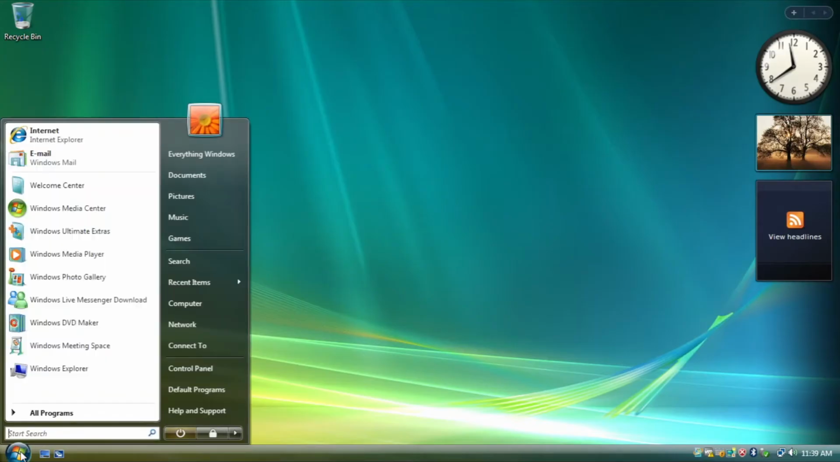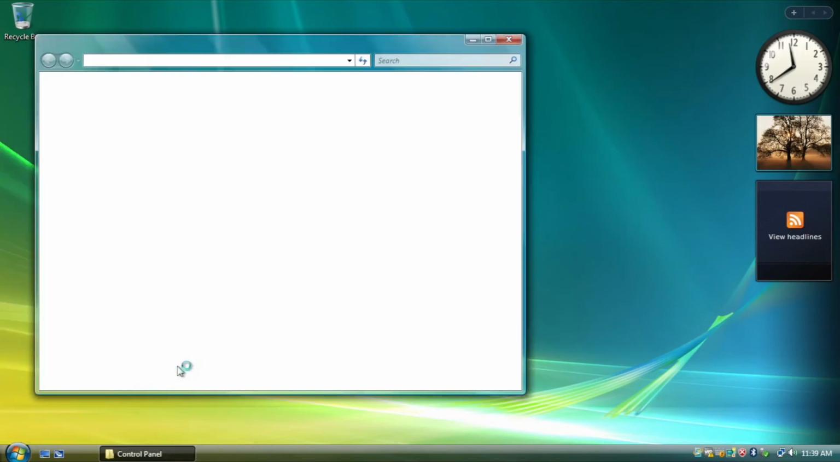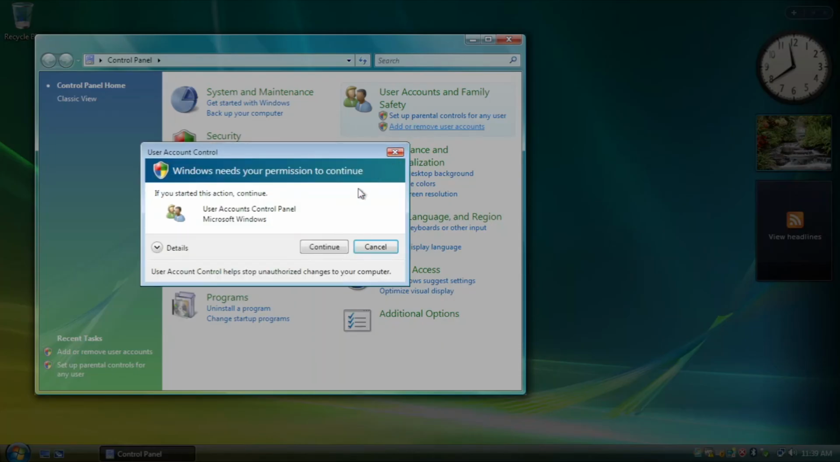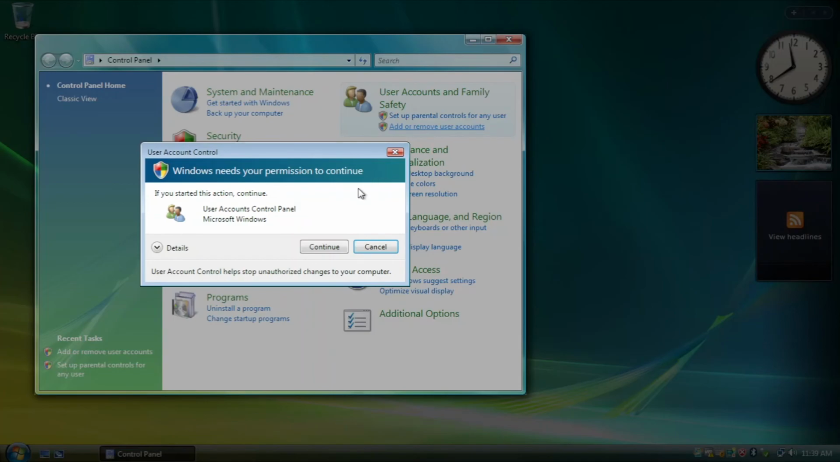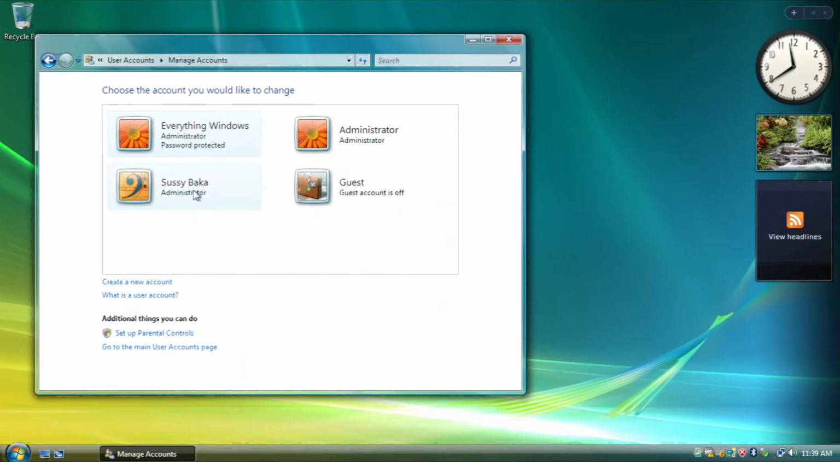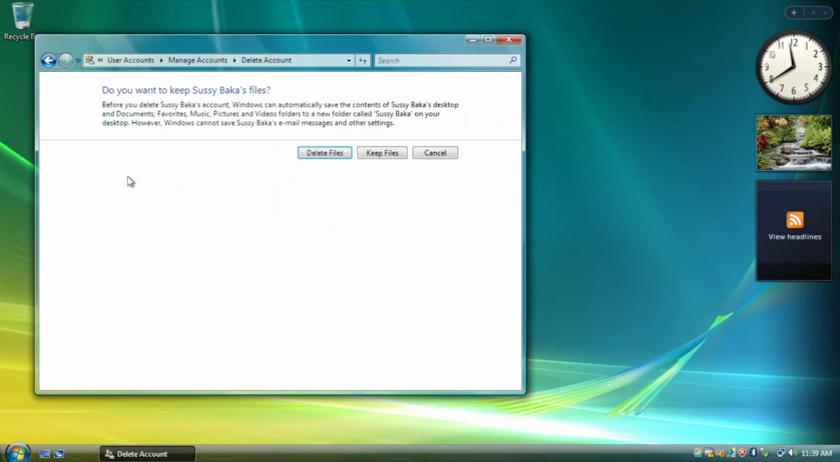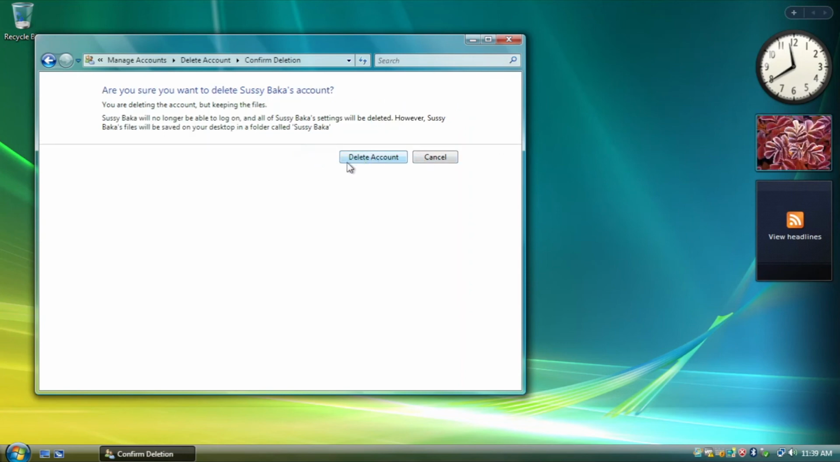Windows Vista and Windows 7. Open the Control Panel. Click Add or Remove User Accounts under User Accounts and Family Safety. Depending on your account type or Windows version, mostly Vista, you will probably be asked by the UAC. Just click Continue. Click the account you want to remove. Click Delete Account. Depending on your choice of whether you want to keep the files or not, if you want, click Keep Files. If you don't, click Delete Files. And then finally click Delete Account. And you're done.